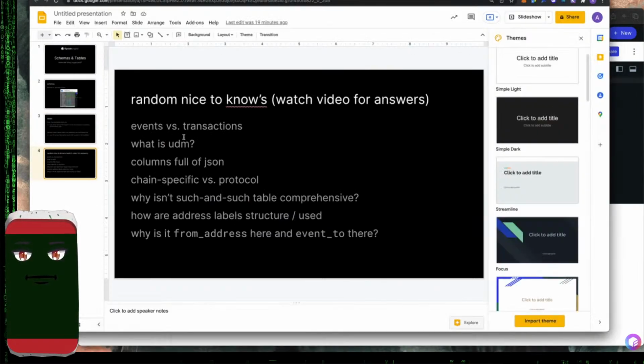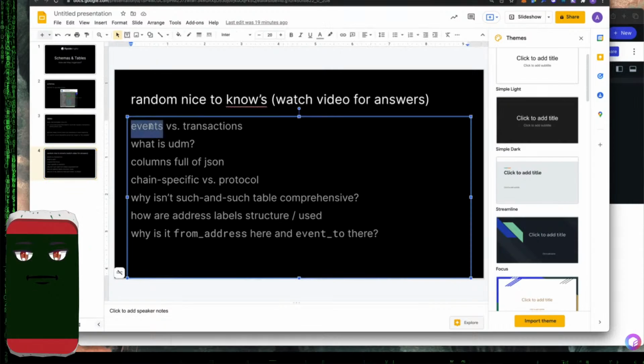And then I just want to talk about a couple things that you want to know. Events versus transactions, we just covered that. Events has the actual events. Transactions is more of a summary of each transaction.